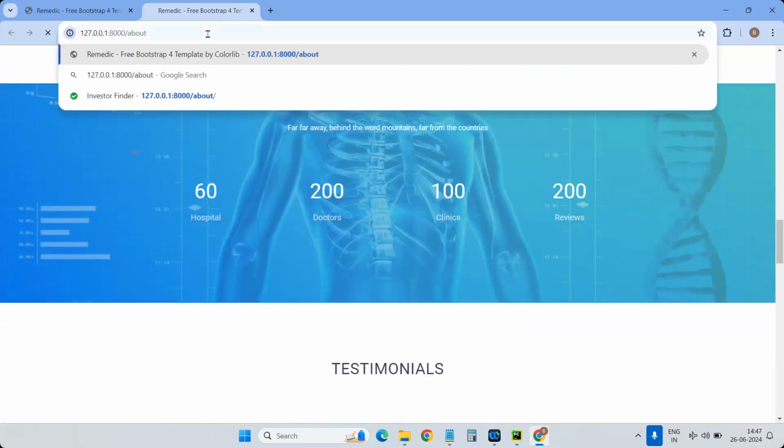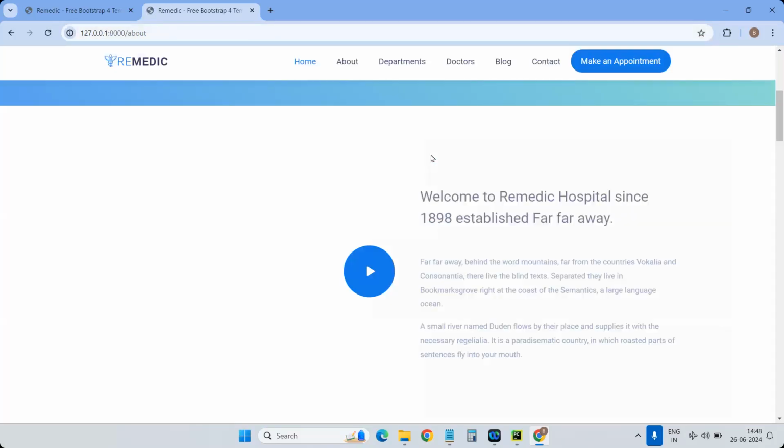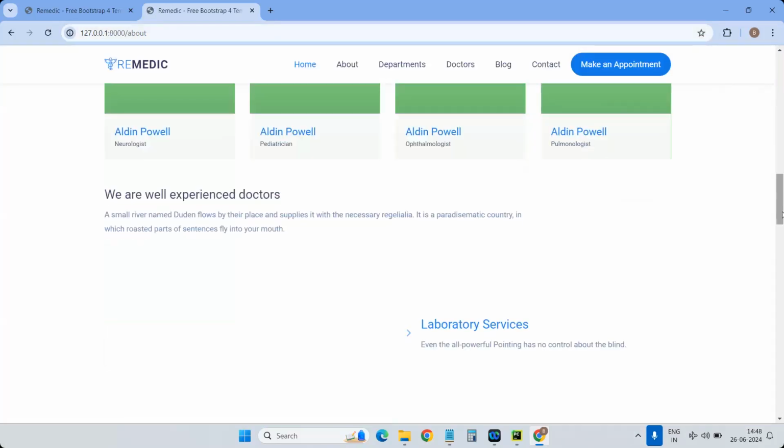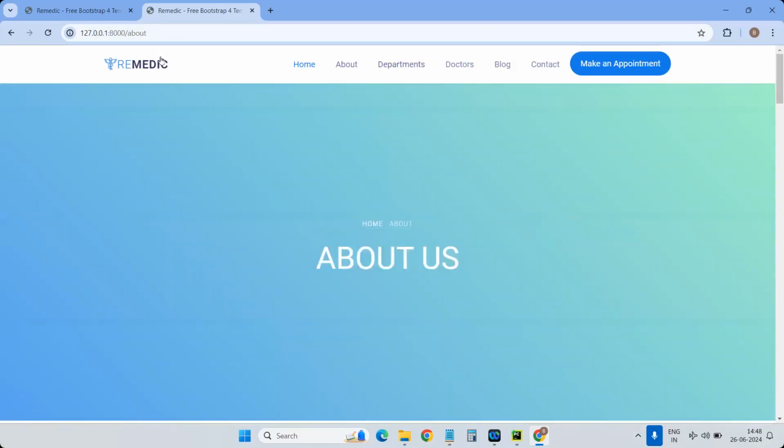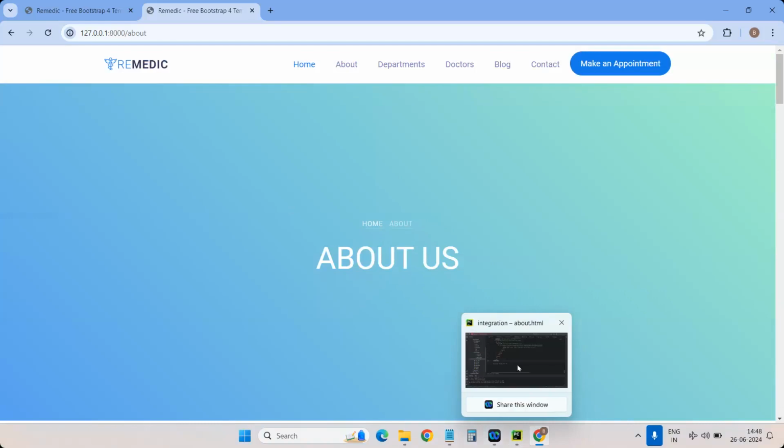Let's see that about page. Did you see my about page also loaded, but I have not loaded any images in my about page. So I have just loaded CSS and JS files. That's why I'm getting this interface. I'm missing those images.